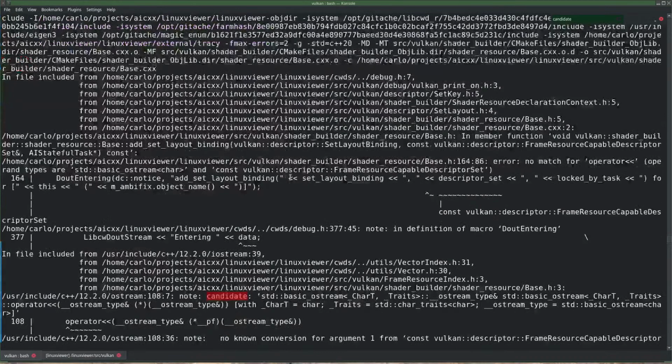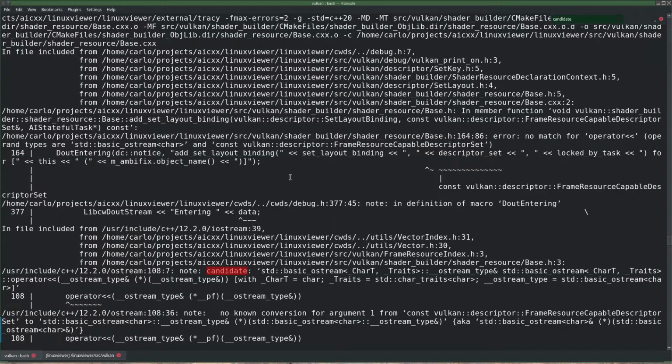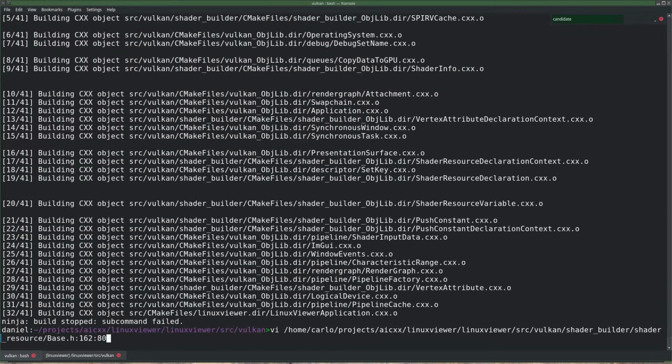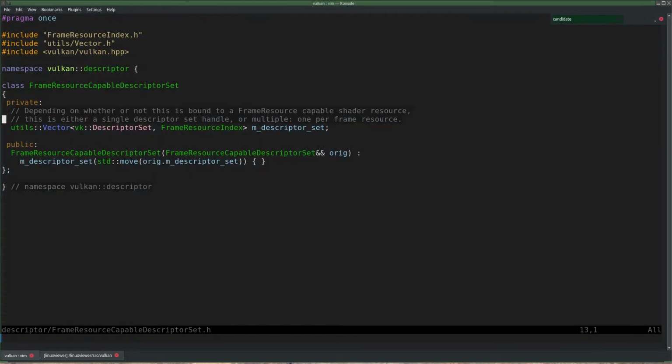Okay, what is this? Yeah, we cannot print it. Of course we cannot print it. So we need to allow printing our new class. And we do that with the following trick. I just add a, for debugging purposes, print on.